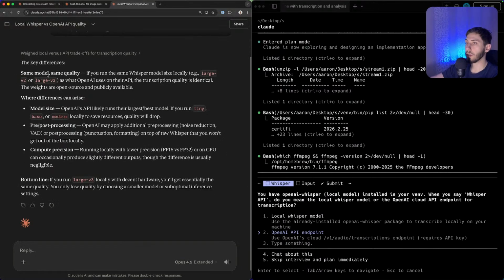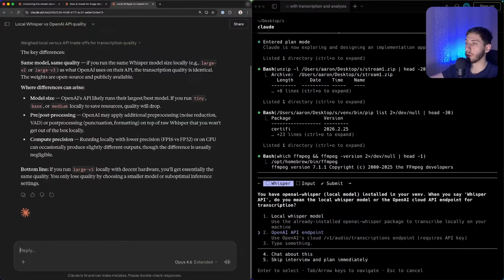The key difference is same model, same quality. If you run the same Whisper model size locally, large-v3, as what OpenAI uses in their API, the transcription quality is identical. The weights are open source and publicly available. Where differences can arise: model size. OpenAI's API likely runs their largest best model. If you run tiny, base, or medium locally to save resources, quality will drop. Pre-post processing. OpenAI may apply additional pre-processing, noise reduction, VAD, or post-processing, compute precision. Running locally with lower precision or on CPU can occasionally produce slightly different outputs, though the difference is usually negligible.